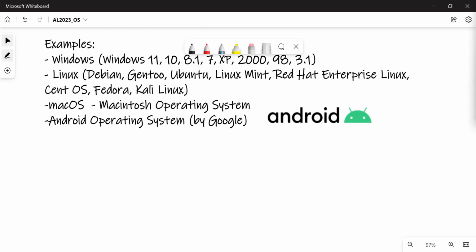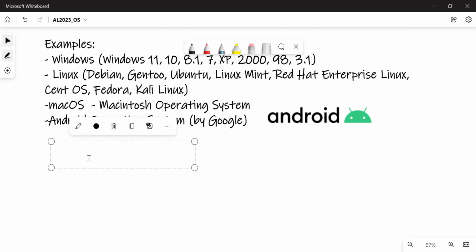Right, now let's look at how operating systems evolved from the beginning. So in this part, we are going to look at how computers were developed. There were several things we need to discuss when we talk about operating systems. So let's write down the new topic under this: evolution of operating systems.